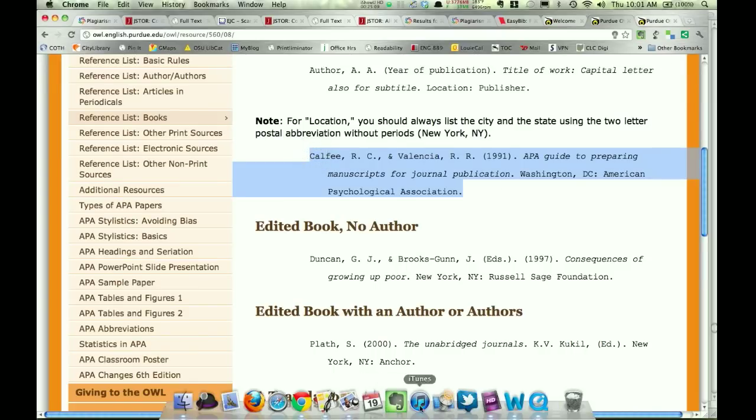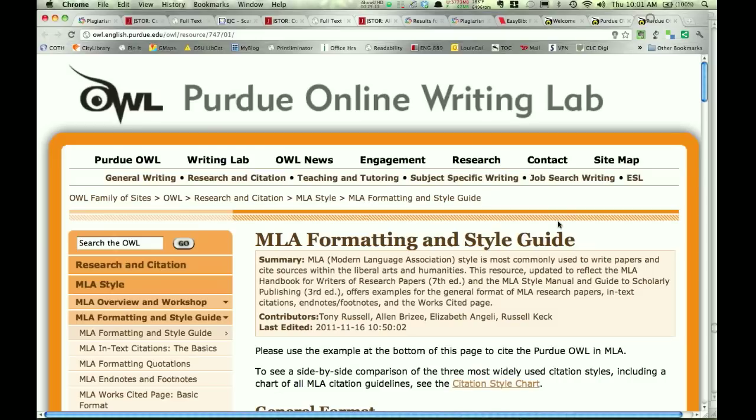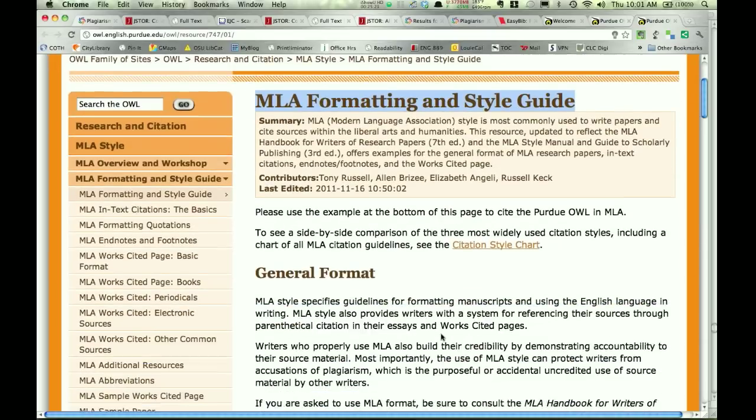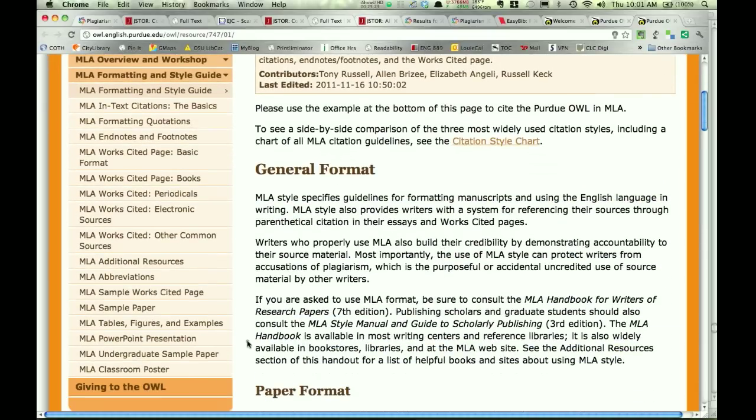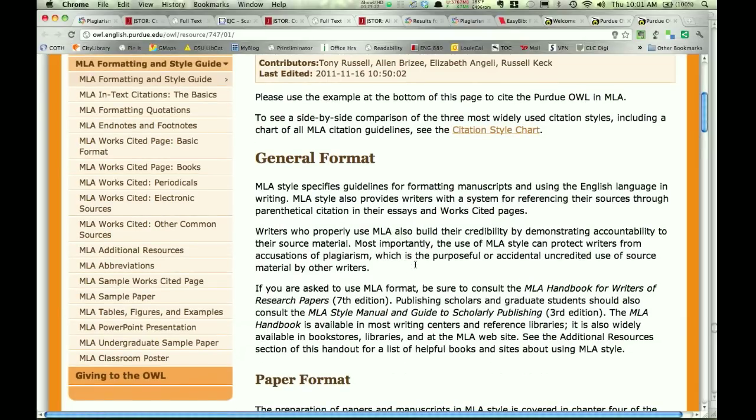In this class, we're going to use MLA format. Again, MLA, the Modern Language Association, which is more common in the humanities disciplines. We'll talk a little bit more about this during Tuesday's class, but I wanted you to see this because, again, you might run into an MLA-style citation and you won't know quite what to make of it. So this would be a good place to go.